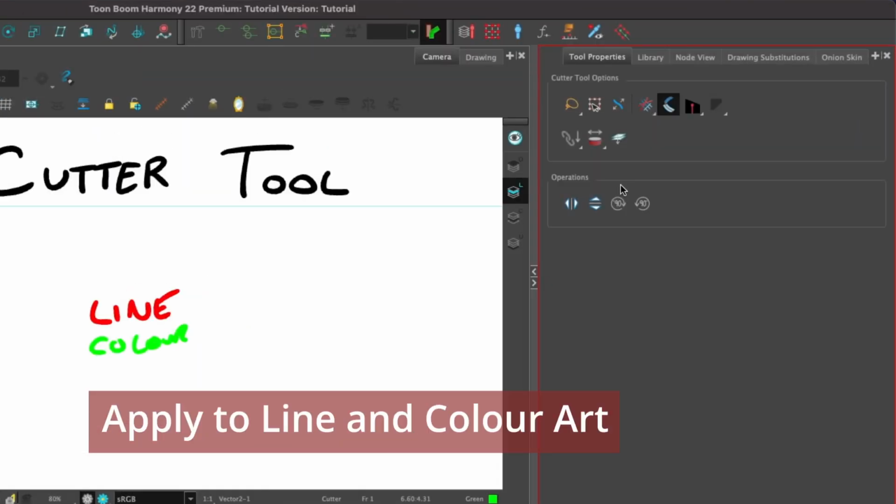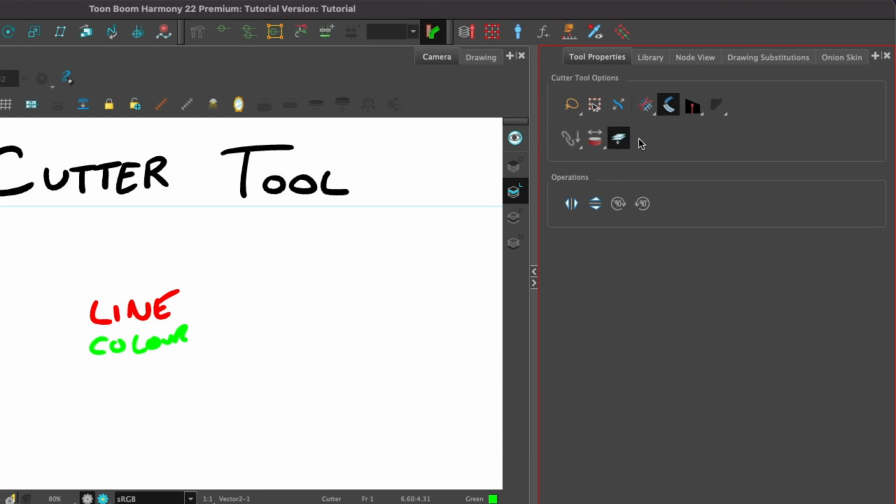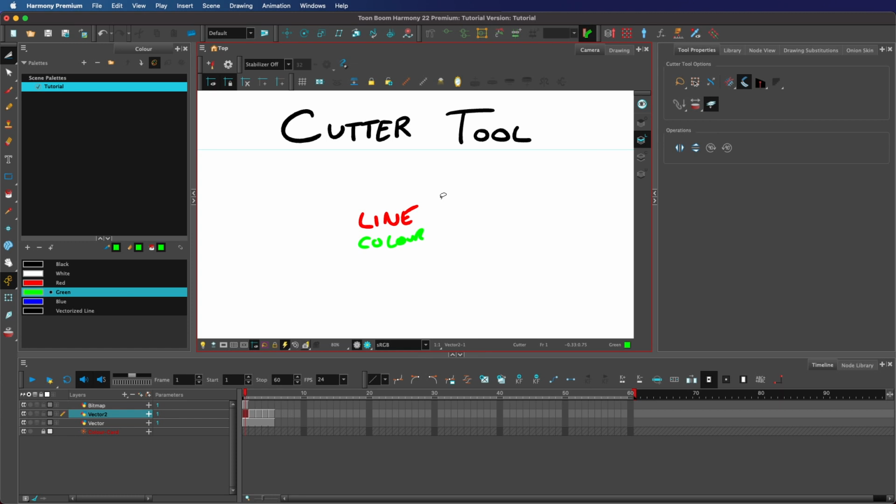If you want to learn more about onion skinning, check the card in the top right hand corner. The next option in the row is apply to line and color art. This applies the cutter tool to any art layers that are currently active, from overlay, line art, color art and underlay. So make a selection, drag it, and you see it affects both line art and color art. With this deselected, it will only affect the current art layer. If you do not have overlay and underlay available, check the card in the top right hand corner. If you'd like to learn more about art layers, check this other card.